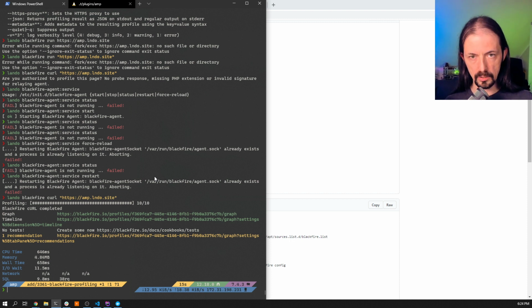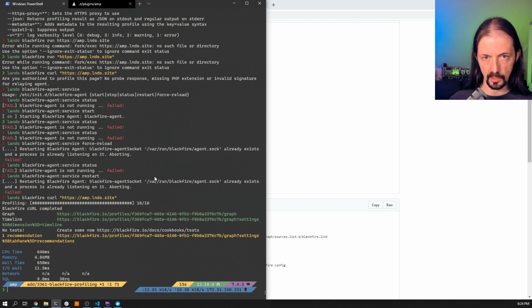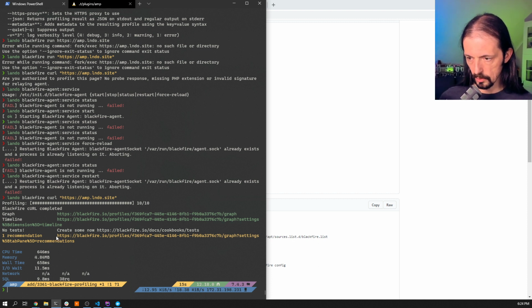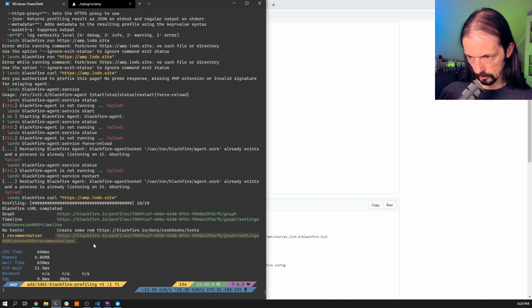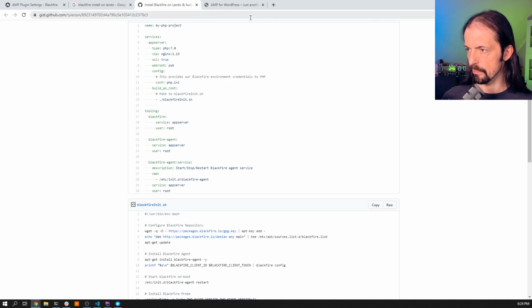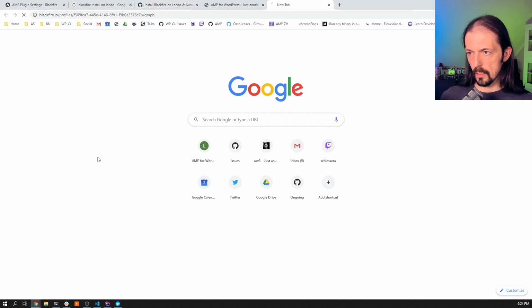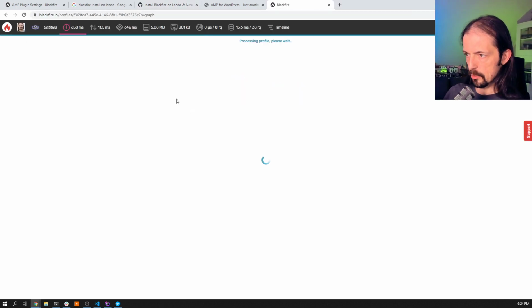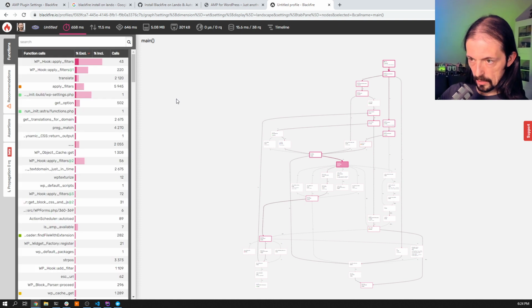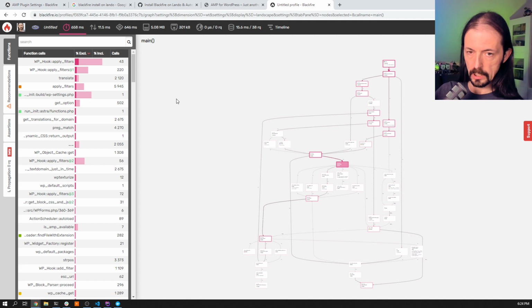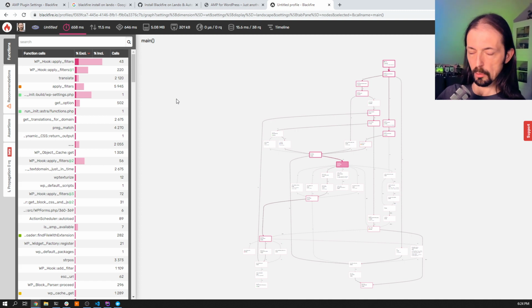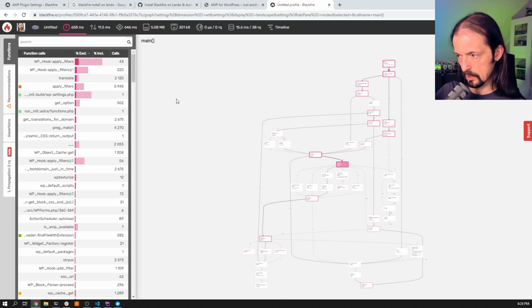And then the agent will send it to the Blackfire service, and then it will give us a URL here. So here you can see multiple URLs. We take this one. And that basically allows us then to completely analyze what has happened in whatever PHP request we made. So we did a curl request to the WordPress front page now.